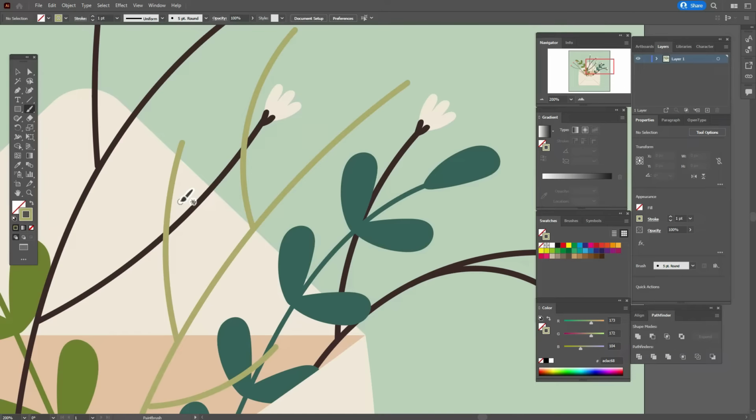Okay, and now let's take the brush tool and the same color and draw the shapes like this. First shape like that, and the second like this, and some more times.